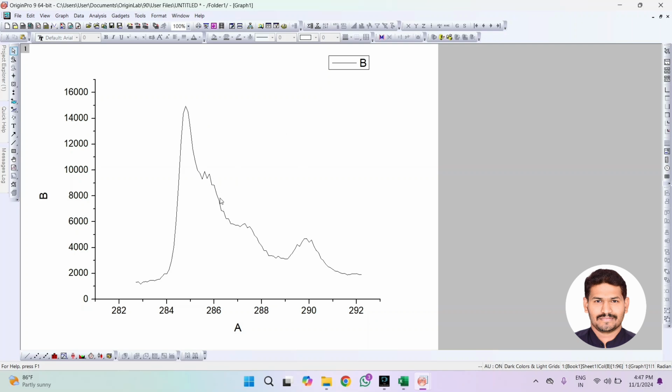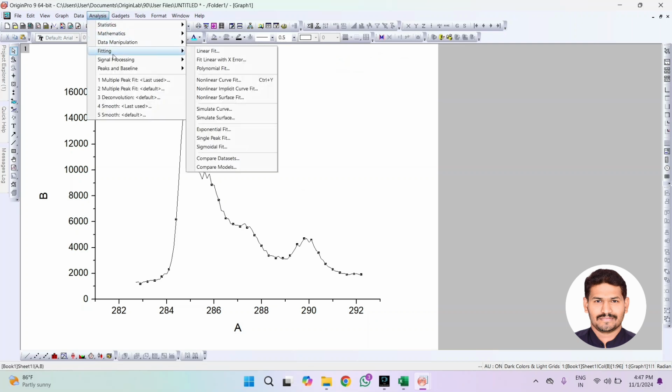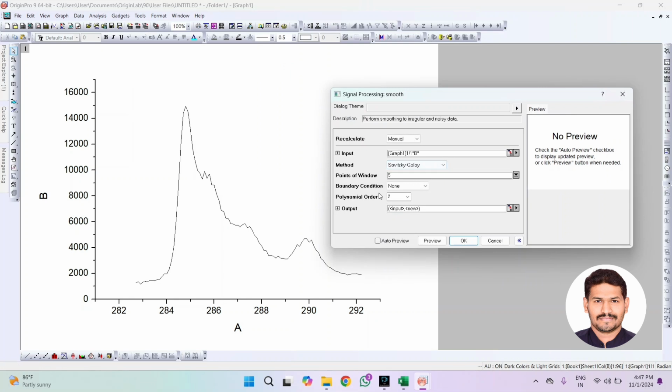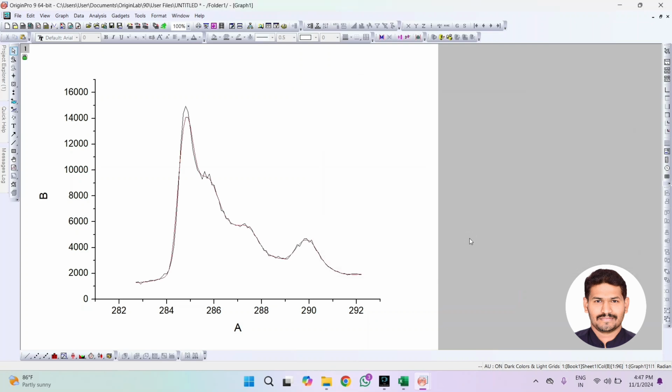See here, some disturbance is observed. We need to clear this disturbance by smoothing the curve. Just select the curve and go to Analysis, then Signal Processing and Smooth. Open dialog. Here are some points; 5 is there, so we need to fix it to 10. Click on OK. See, the red curve appears here. This is smooth compared to the previous one.